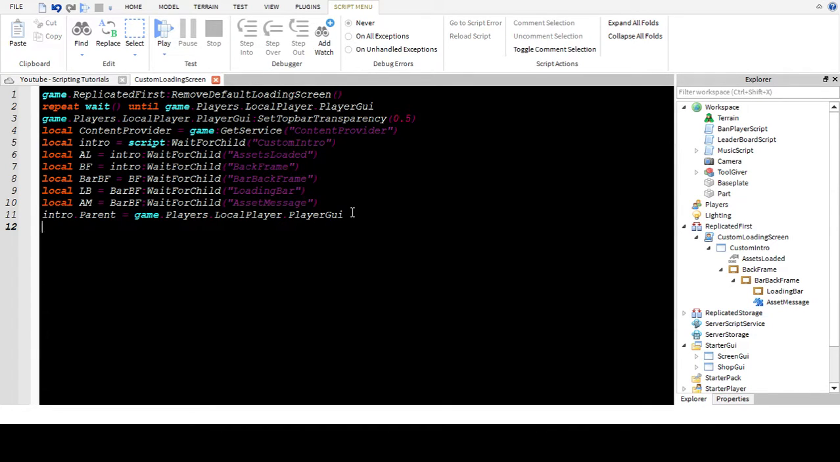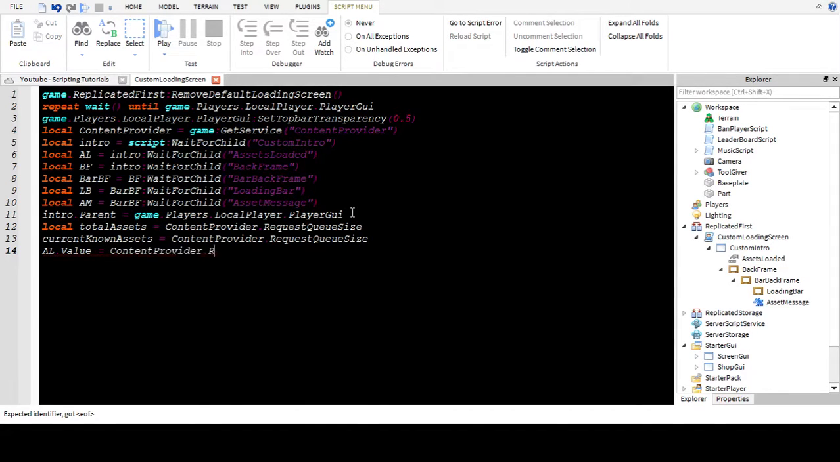Okay. So first of all, what we're going to say is local total assets equals content provider dot request queue size. Remember, request queue size will allow us to get the progress in which we have loaded our assets, but it also gives us how many total assets we get, right? Because of the progress. Then we can say current known assets equals content provider dot request queue size. And even though I'm using the same thing over and over again, it still varies dependent on the status. Okay, so value equals content provider dot request queue size. Alright, so there we go.